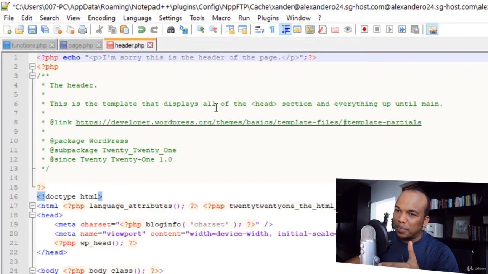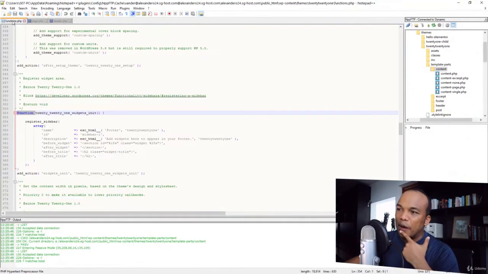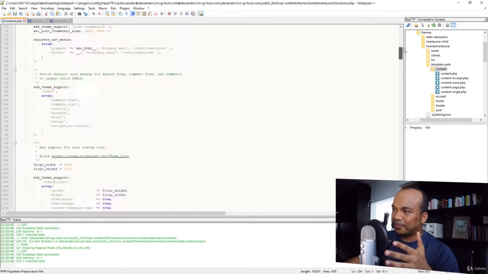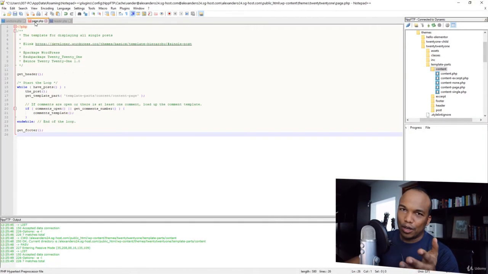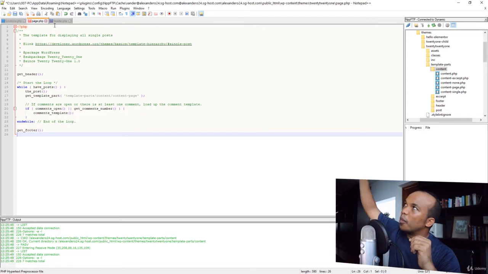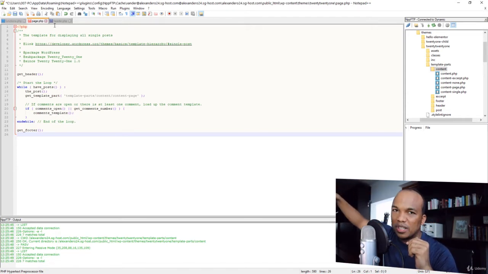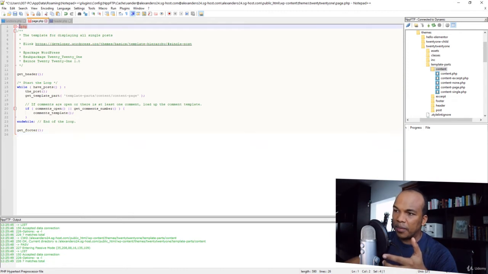Okay, next would be the closing PHP tag. Now, in most cases, when you open up your PHP tag, you should close it, right? However, don't be surprised that you may see some files where all you see is the opening PHP tag, but you never see a closing PHP tag. Here, for example, in the page.php, we have the opening PHP tag, but there is no closing PHP tag right there. That's because there is no need to do so.